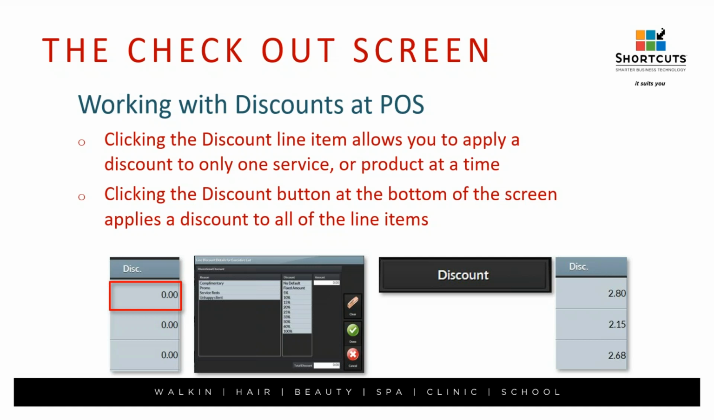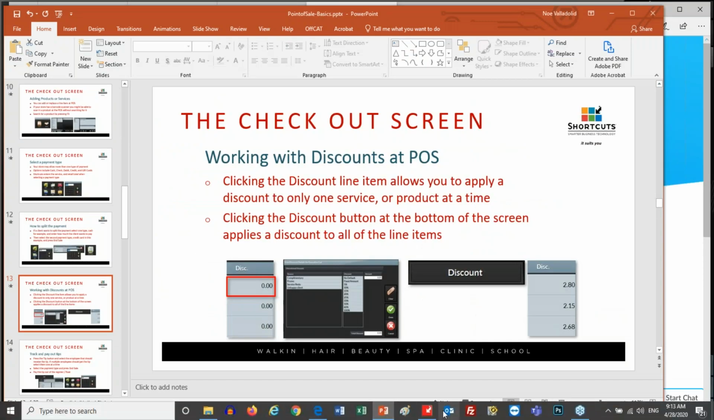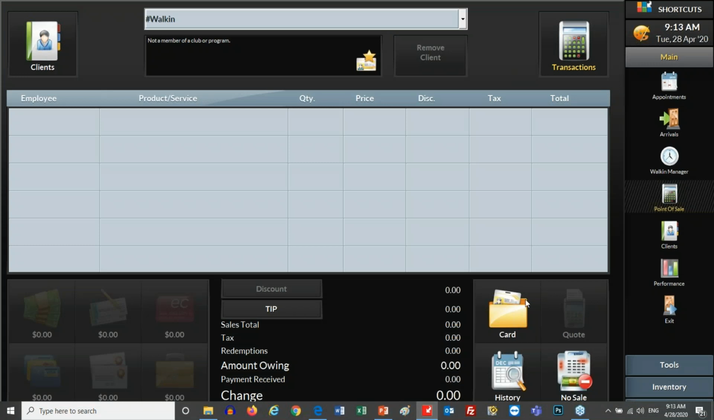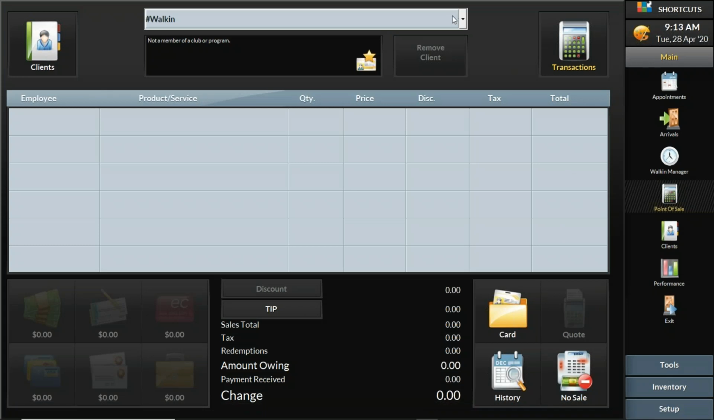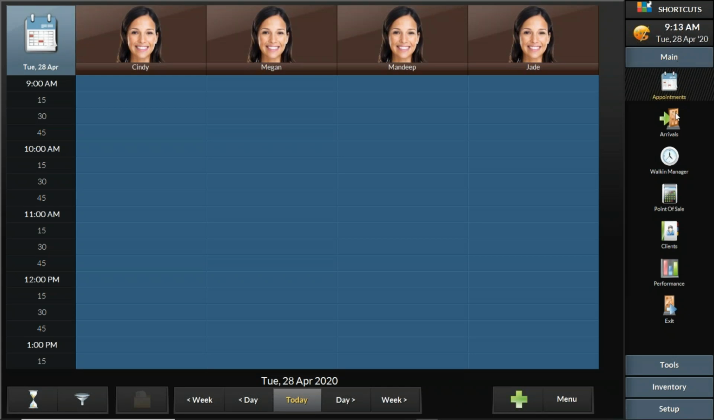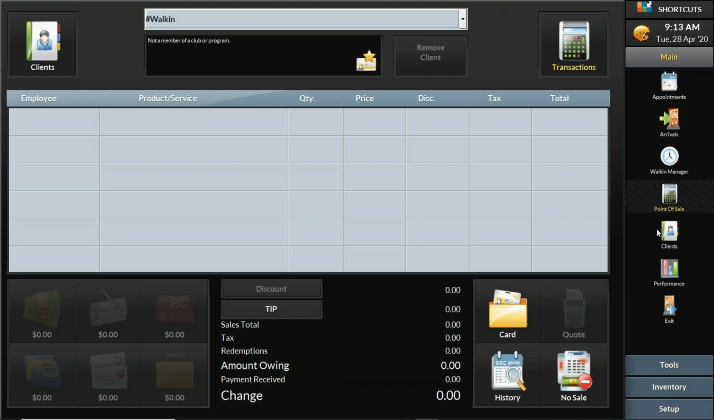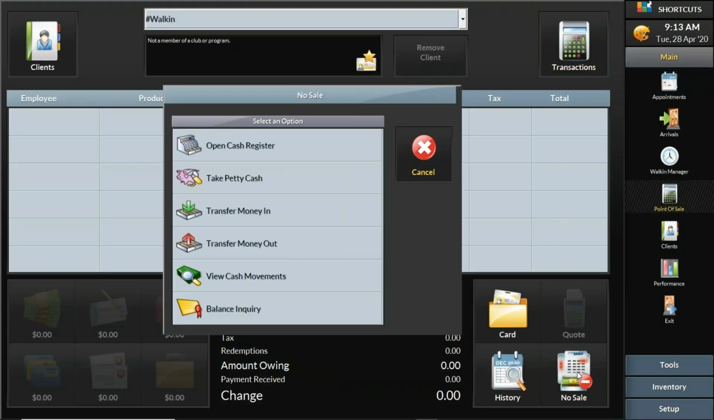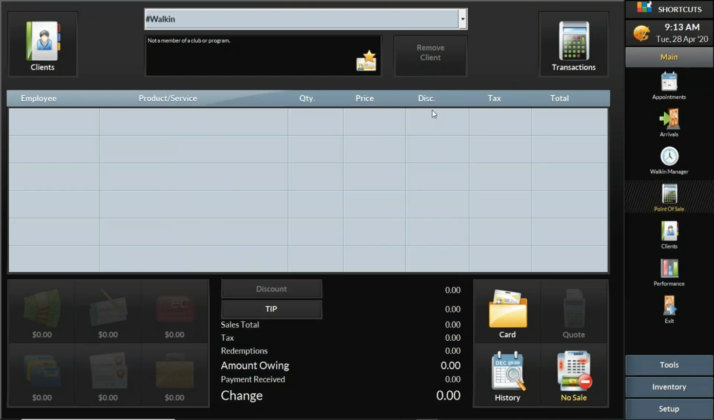So I'll get out of this presentation for a moment, go into the actual Shortcuts, and we'll go through the steps. I haven't opened my register for today. At the bottom, I'm on the point of sale button, under the main button in Shortcuts. I'm going to point of sale, and I'm going to no sale. I can open my register, count my money, and just verify how much is in there.